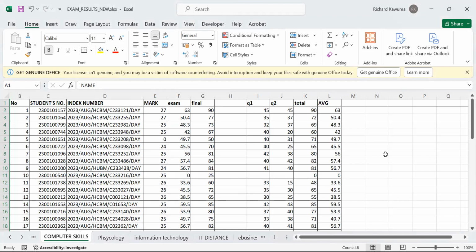As you look at that, that's a data set. We want to convert this data set into a table such that we are able to do things like filtering and sorting easily. As you look at it there, it's not a table.